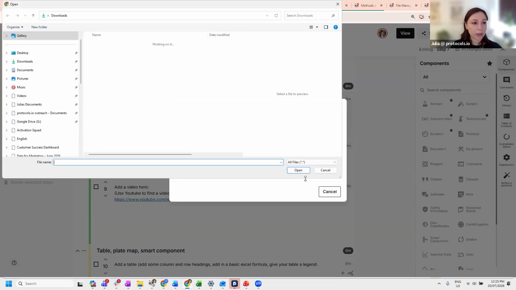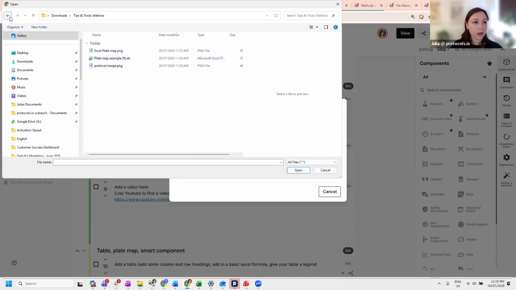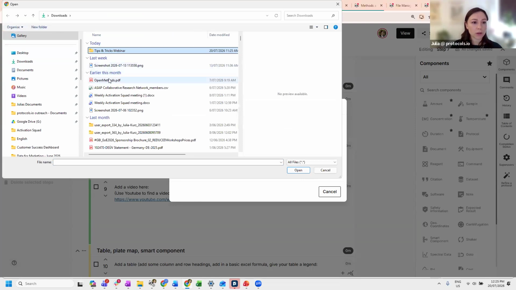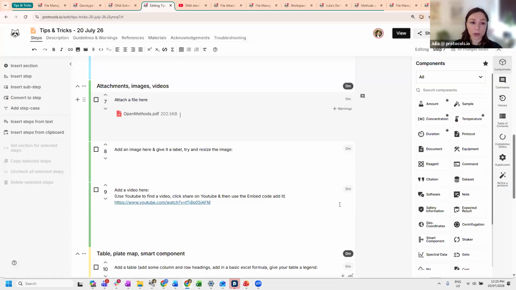So I will go ahead and do that. Actually, I'll just do this one. And so in this case, what you have is, for example, a supplementary PDF, and that is saved attached into the relevant step where you're going to actually be using that resource.